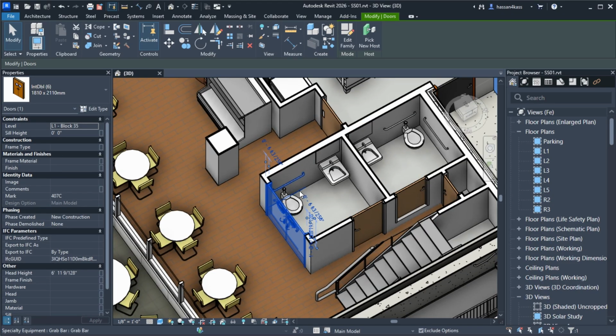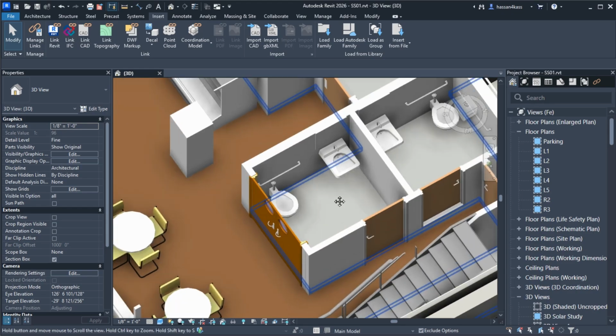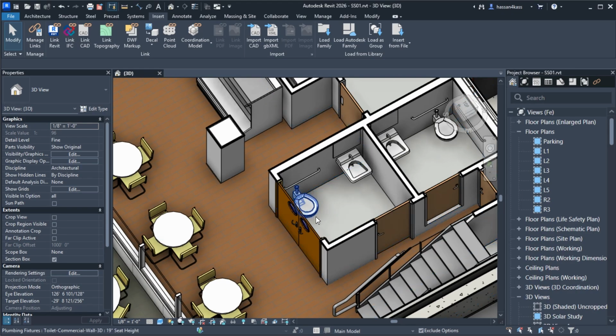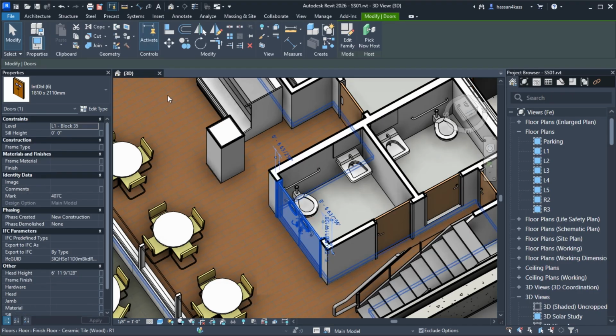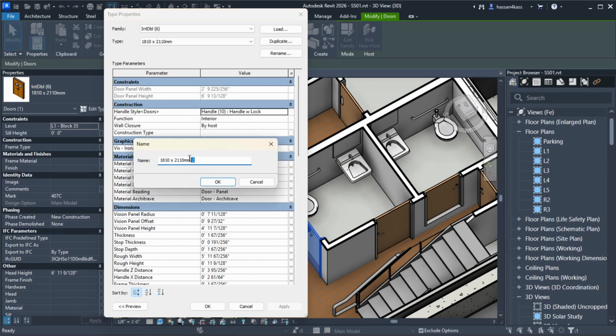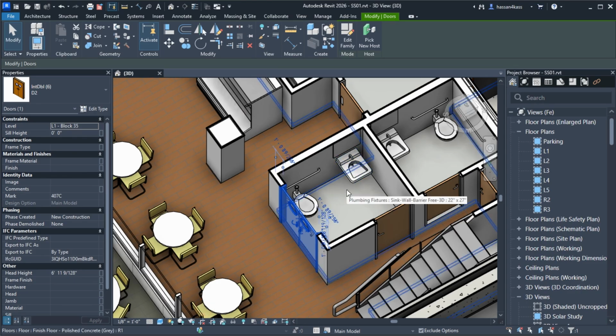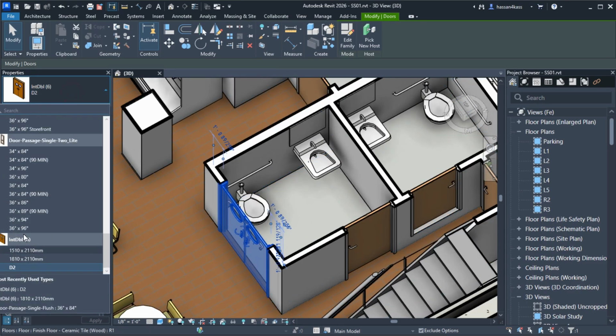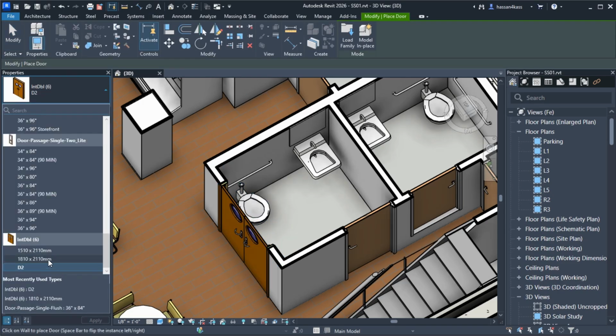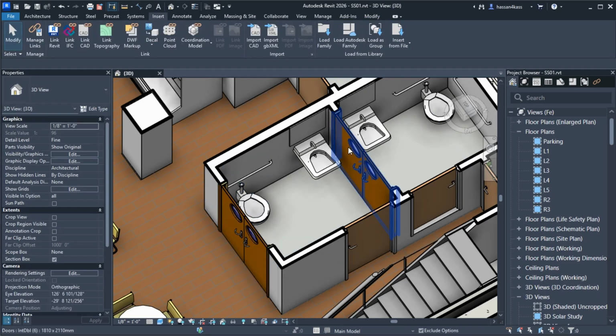And of course, we can edit any element at the type level. This means I can have an infinite number of types of each family. For example, this family right here, I can edit the type. Then I can duplicate this existing type, give it a new name, for example, D2. Okay. I can now modify any type parameter. I will change the width. The units of the project are in inch, but I can write down 150 centimeters and click OK. Like this, I created a new type of this family. And I have now 3 different types with different dimensions.